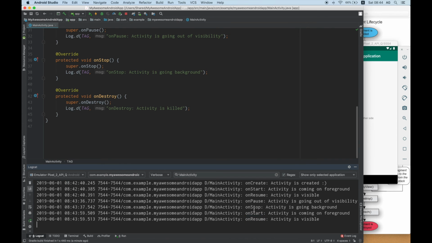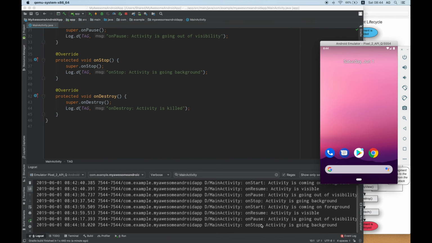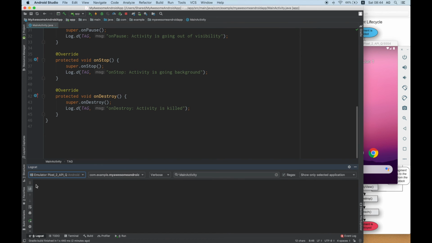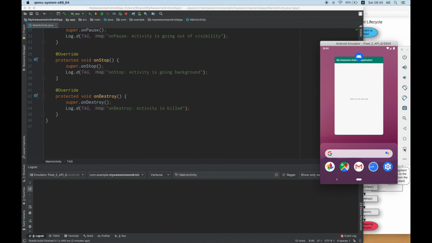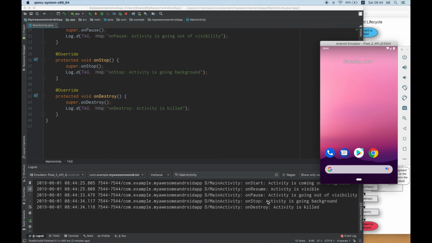Here you can see that onCreate was not called because the activity was already created and there is no need to create it again. Let's go to home again and see. Again onPause, onStop. Let's clear the log and bring the application back. Here onStart, onResume. Let's press the back button and see what happens. As we press the back button, it went through onPause, onStop, and then onDestroy, which means the activity and the application is destroyed.